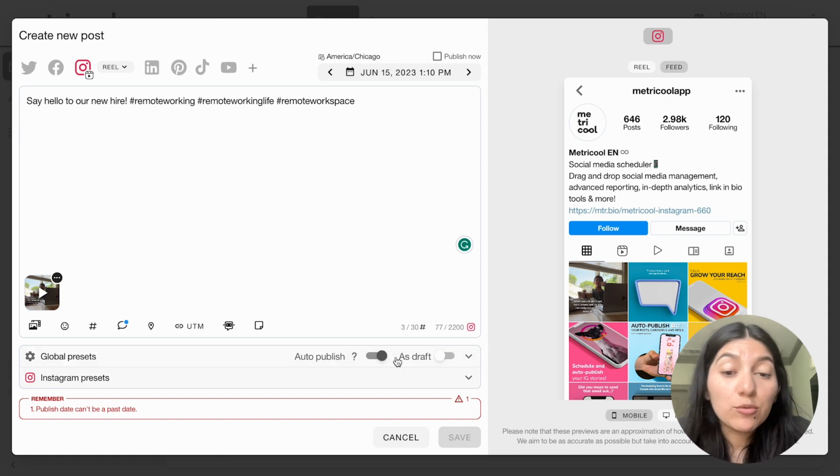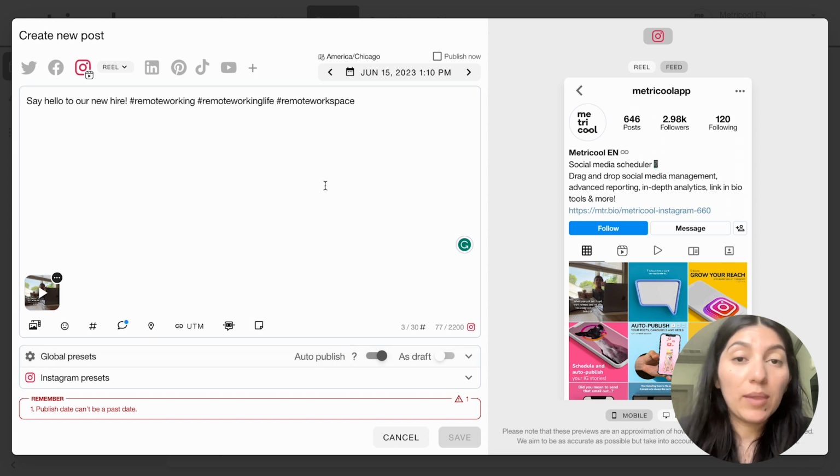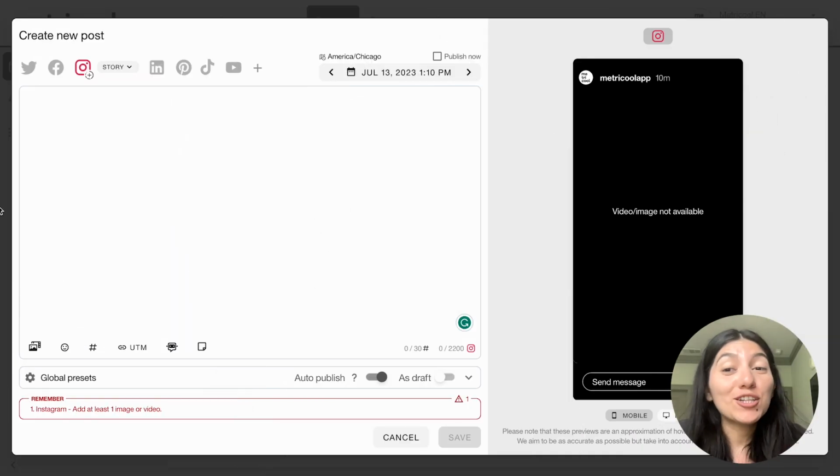And then again, you can toggle on if you want to leave it as a draft or if you want to auto-publish or manual publish. If you manual publish, you would get a push notification. It would download the video, your cover photo, anything that you have set, and then you could do that manually within the platform. Okay, now moving on to story.